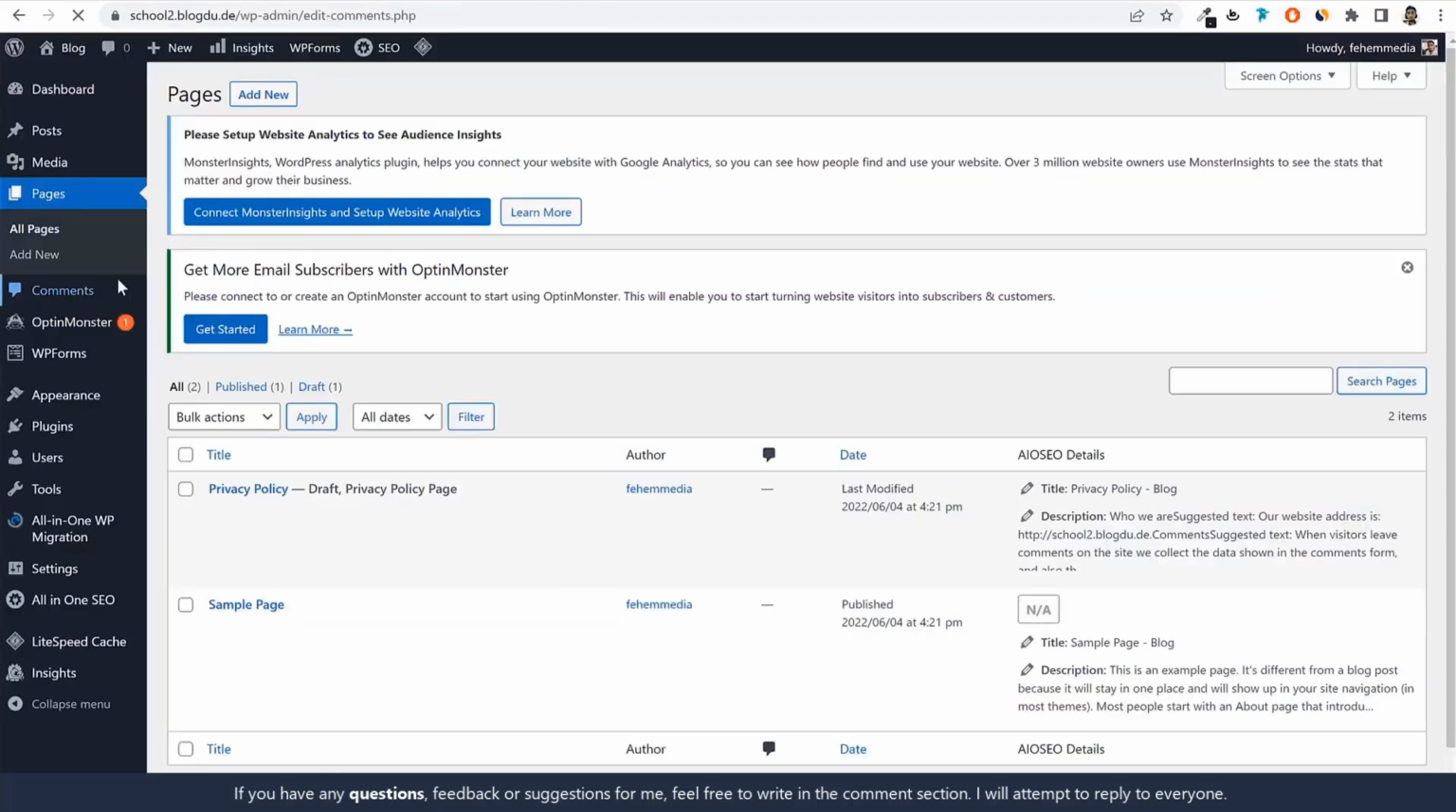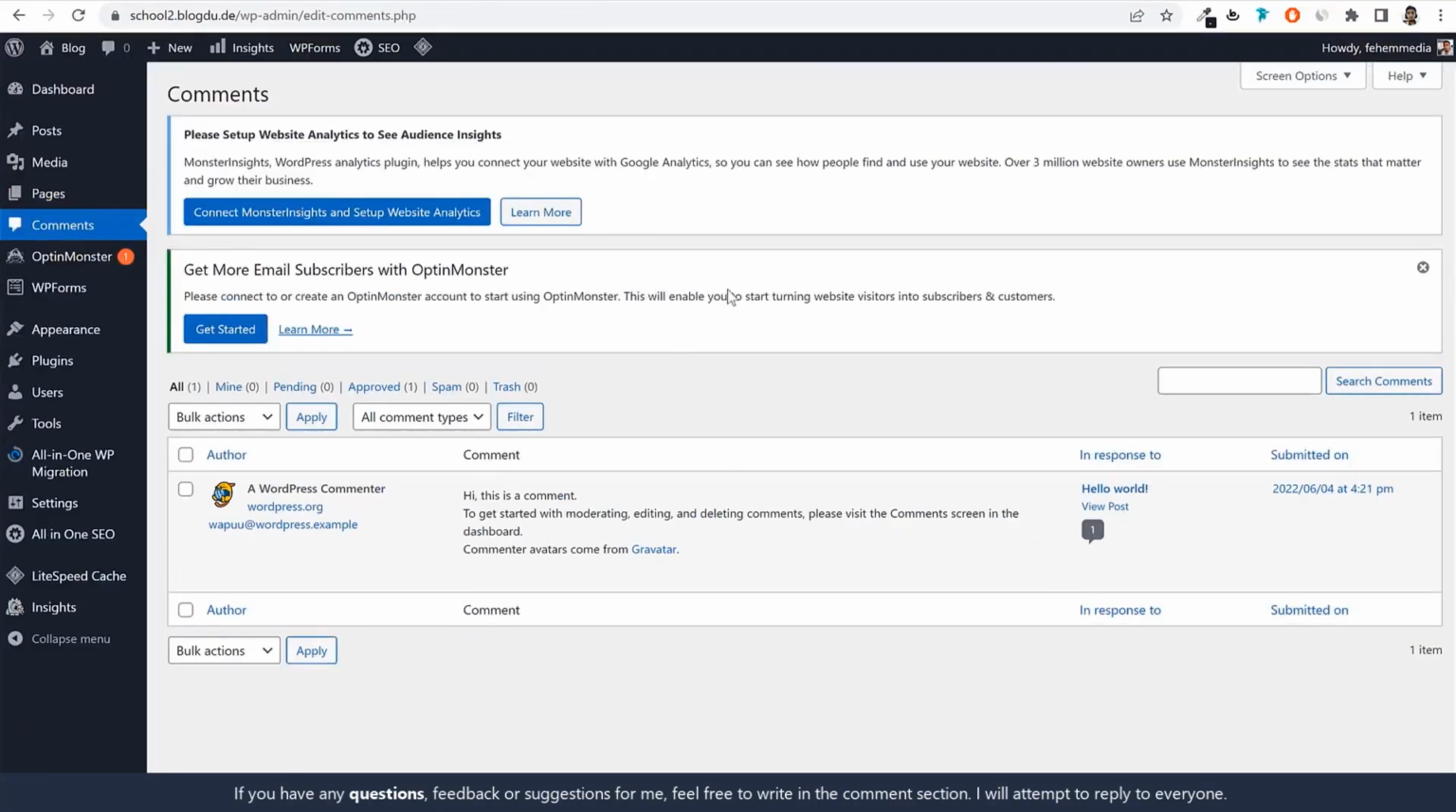Then we have the comments. Whenever you have any comment on any blog post or anything, you will see those comments from here. If you want, you can approve them, unapprove them. If you want to reply to them, you can do that. If you want to mark them spam, you can do that. Now leave all the other options, click on appearance.